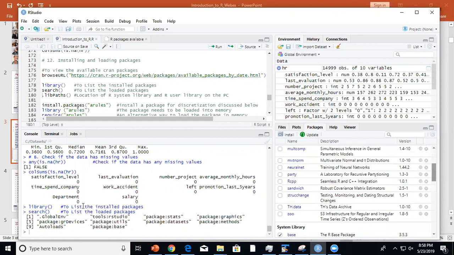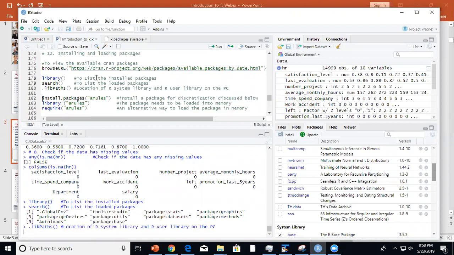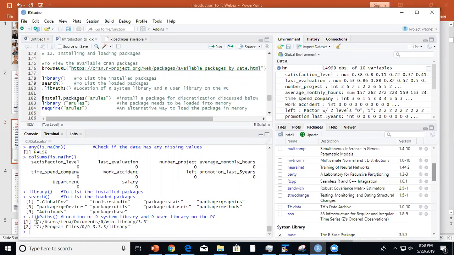Sometimes if you're running a function and it's not recognized, you want to make sure that the package where the function is defined is available, right? So you want to check what's in your memory at the moment. And here, this will show me where the packages get installed.